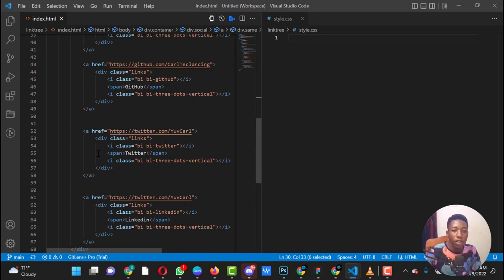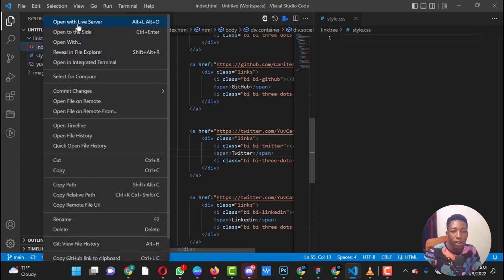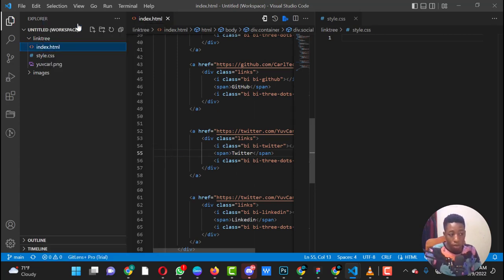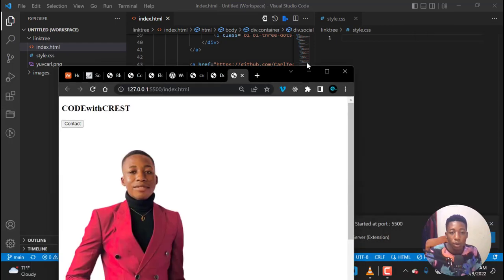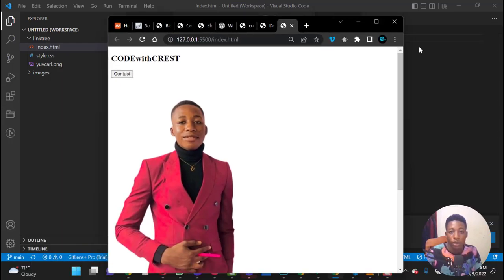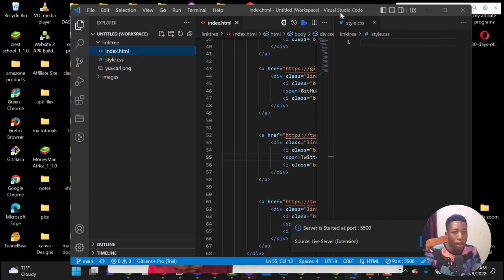If we save this and then come over here, right click and open with Live Server to view what we have. Actually, you see it looks kind of crude, but we'll still have to work on the design using CSS styling. I don't know why Live Server is taking so much time to load. So open with Live Server, and here is what we have. I'll try to minimize this.